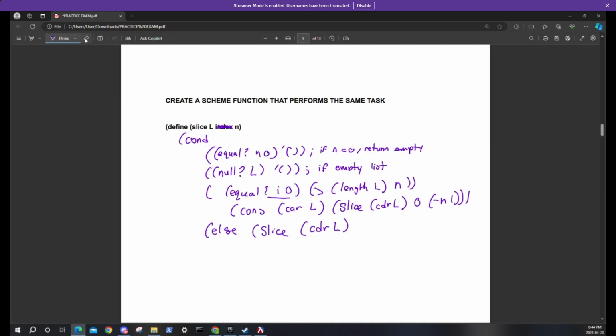Wait, this is not else yet. We're going to take I equal to 0. We have the length of L, we have n, and we're going to return the rest of the list. Okay.